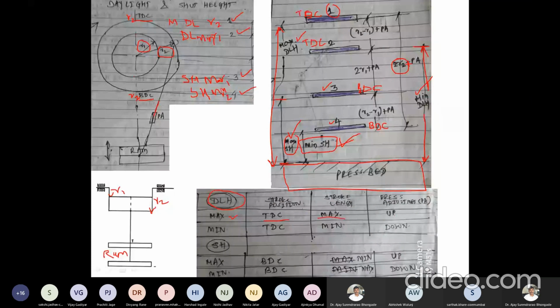Now press adjustment up means we are keeping the press adjustment value as 20. Down means we are assuming press adjustment as 0. We are not keeping any press adjustment. Right. So daylight will be minimum when both are at TDC, but the stroke length is minimum, or I can say the radius is kept as R1. In the maximum case, the radius is kept as R2, and the press adjustment value is kept as 20 here, and for the minimum DLH the press adjustment value is kept as 0.